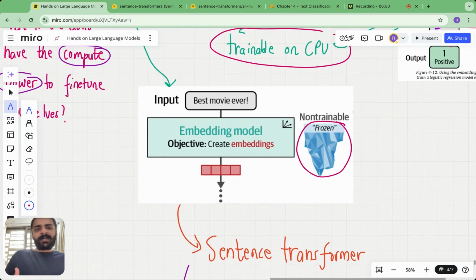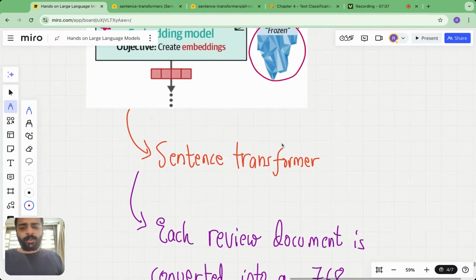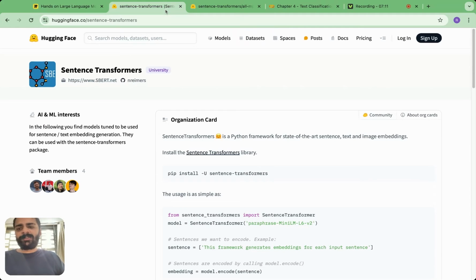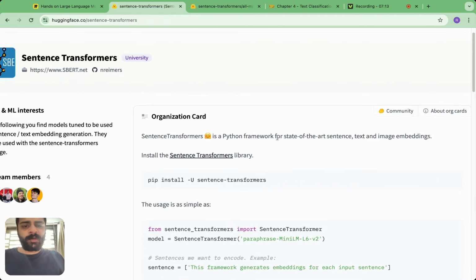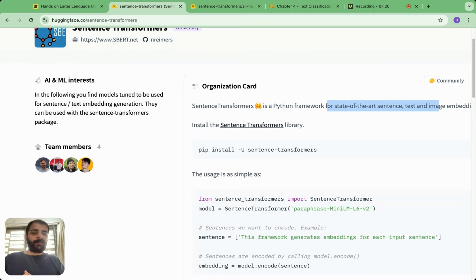So now let me get started with the practical implementation of how exactly we are going to do this in code. The first thing we need to do is find an embedding model. What's the embedding model which will take my document and convert it into that 768 dimensional vector? The embedding model I'm going to use is called Sentence Transformers. Sentence Transformers is a Python framework for state of the art sentence, text, and image embeddings. You'll find it on Hugging Face, a library provided through Hugging Face.